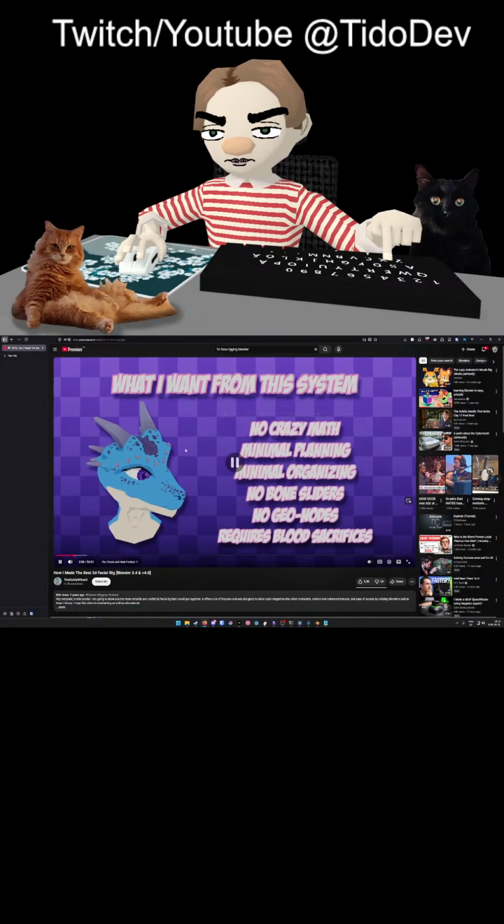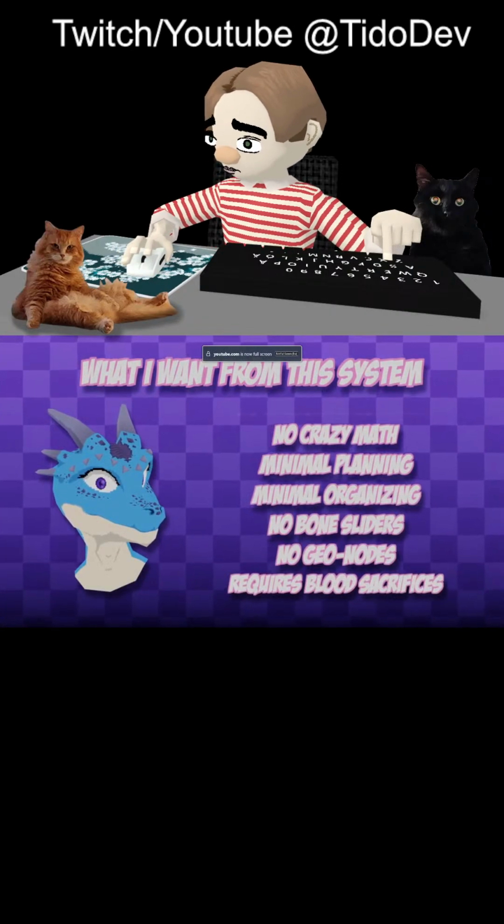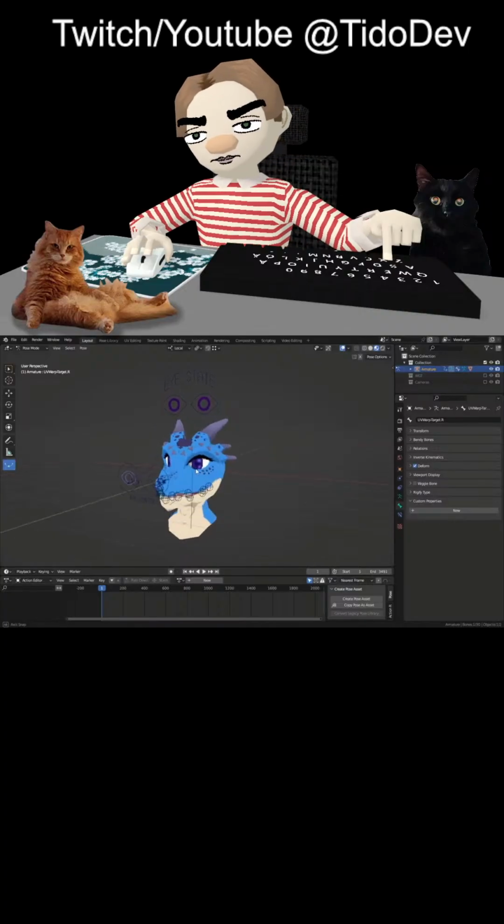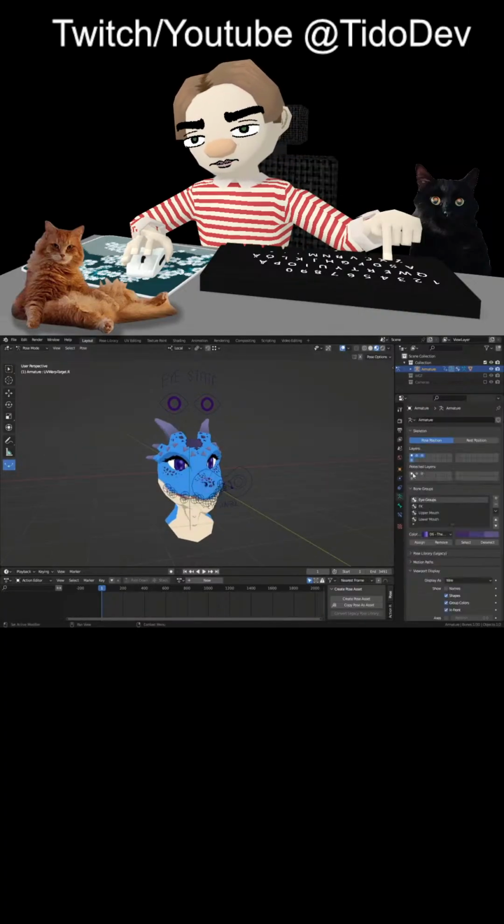Geo nodes or overtly complex mechanics. So I did do that. So here's the final eye control setup that I showed in the beginning, and I'm going to now start to break down exactly how my ideal control system works.